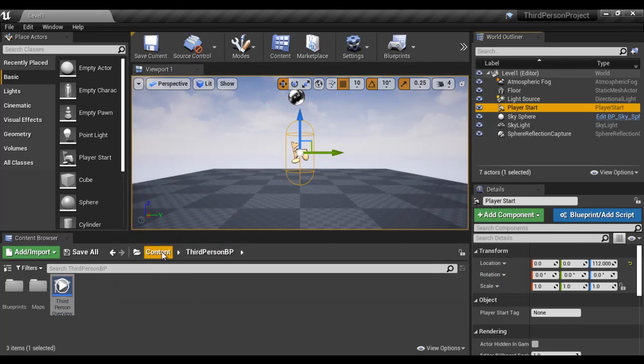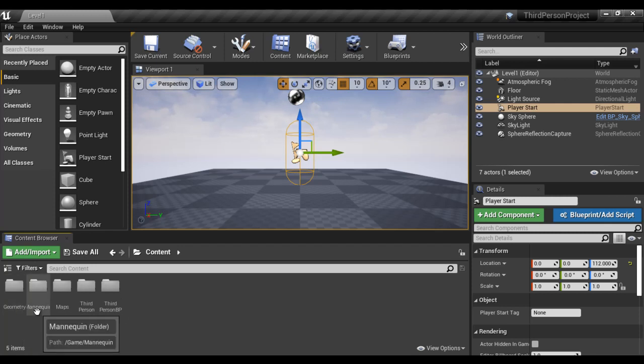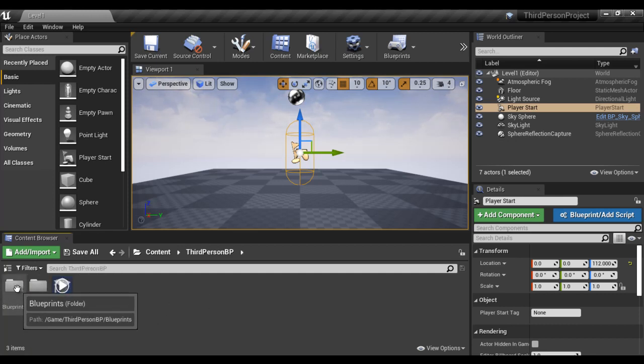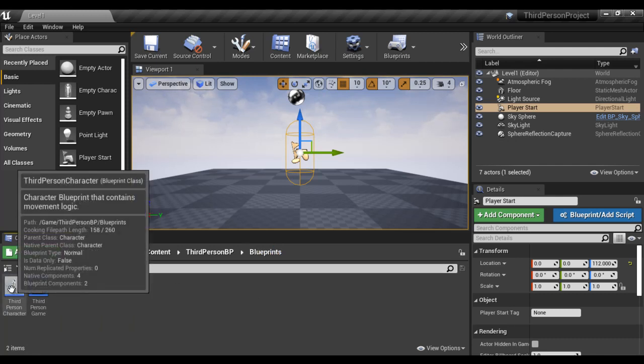I go to content folder and you can see that some folders are added. We have geometry folder, we have mannequin folder, we have third person folder, we have third person blueprint folder. I open it. I open the blueprints folder also. Inside the blueprints folder we have third person character, guys. We have here third person character.